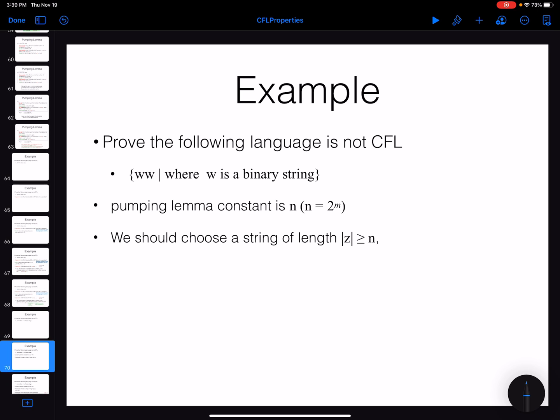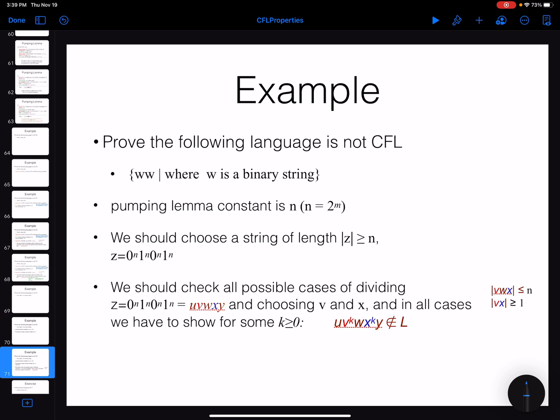Again, here we would assume there is some constant n, where n is 2^m. This is our pumping lemma constant. We will choose a string with length greater than n. This is our choice. So for example, just assume we have chosen a string like this one. This is a valid string in the language, right? And the length of it is greater than the pumping lemma constant. So now we should prove that it doesn't matter how you divide this into 5 different parts under the condition that the length of vwx is less than n.